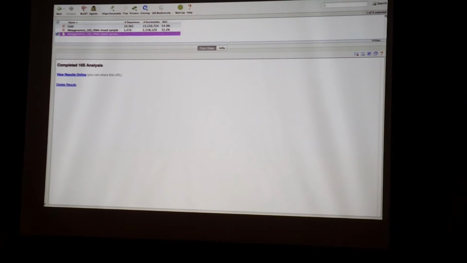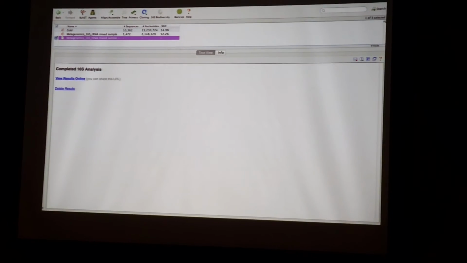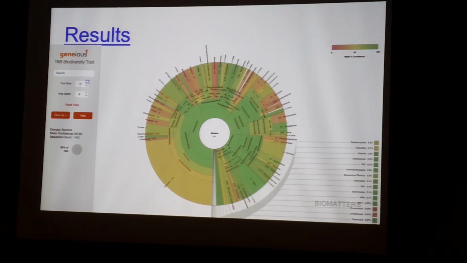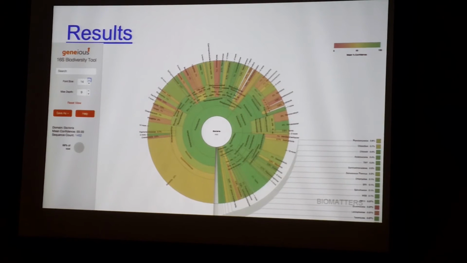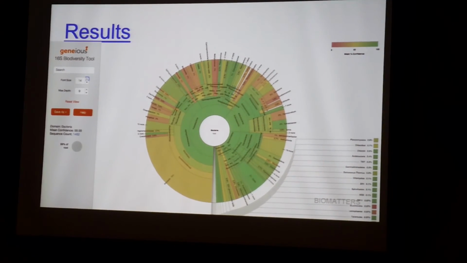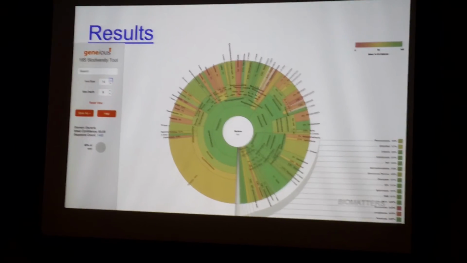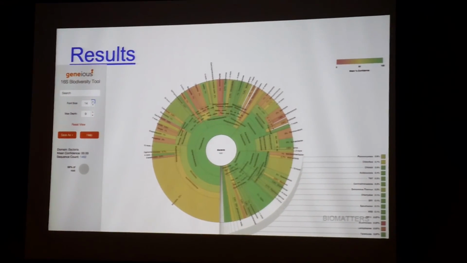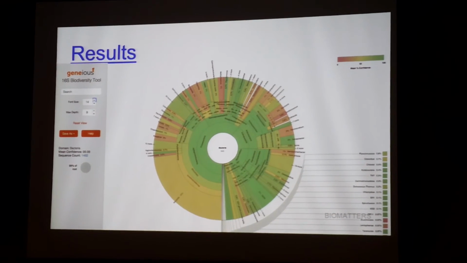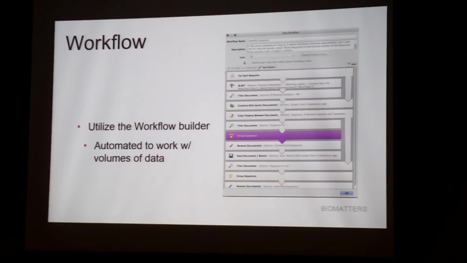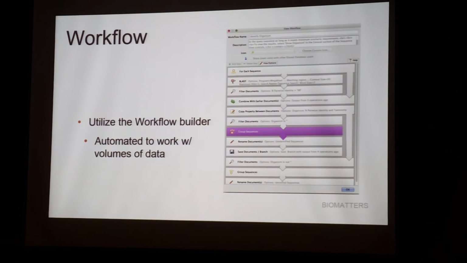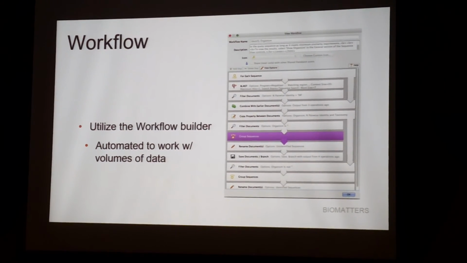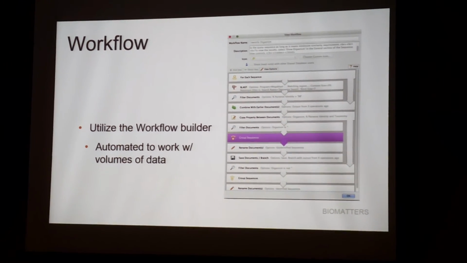The results of this are highlighted here. This again is a secure web link, and the results look like this. It's an interactive HTML page that's returned, which gives you both the species classification as well as the relative abundance of a particular genus. This can be scaled up using a workflow builder, and you can certainly include the 16S portion within your workflow.